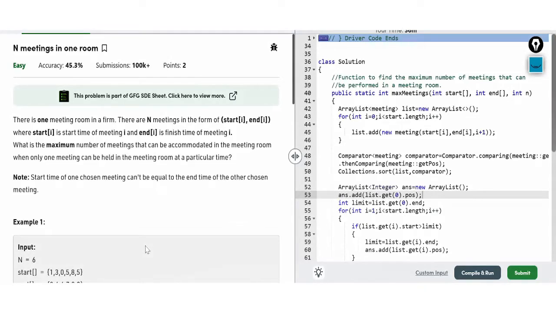Today we'll be solving a GFG problem, n meetings in one room. So the problem statement is there is one meeting room in a firm. There are n meetings in the form of start and end, where start is the start time of the meeting, end is the finish time of the meeting. What is the maximum number of meetings that can be accommodated in the meeting room when only one meeting can be held in the meeting room at a particular time?